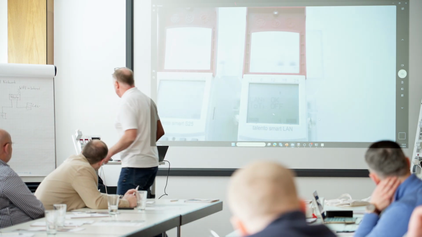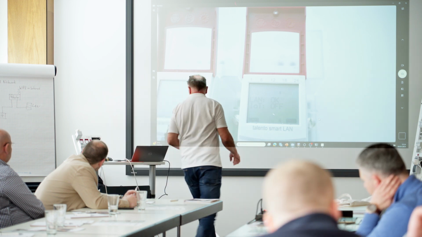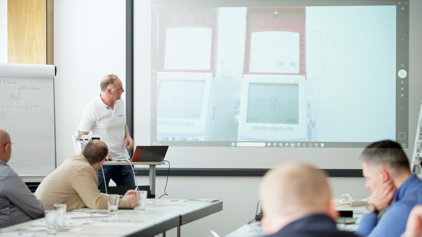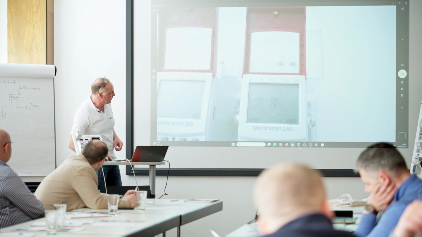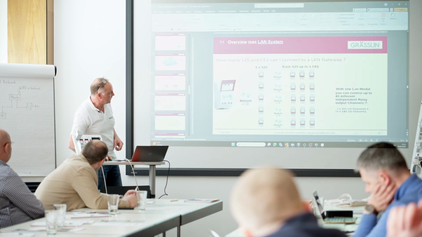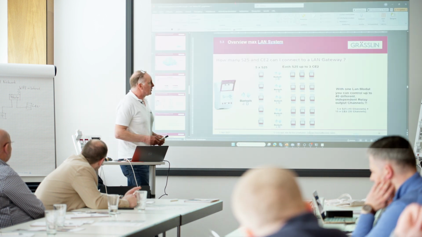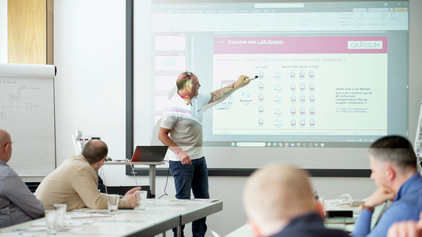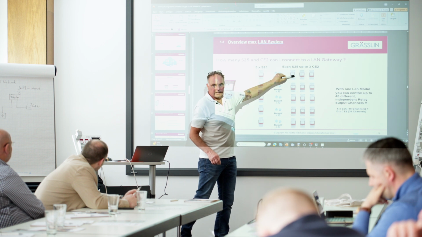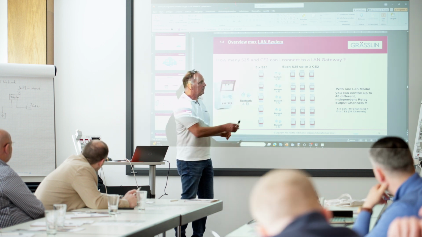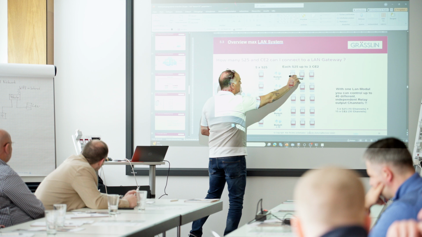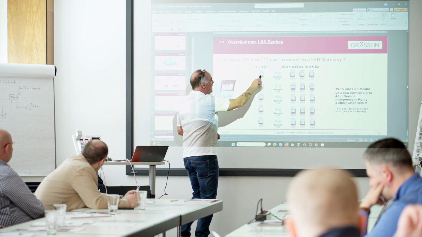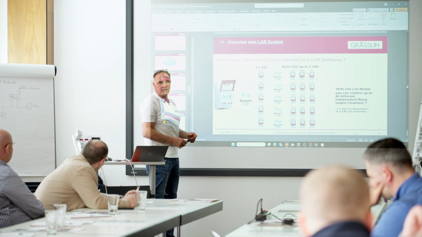And there are 2 ways. Just going back with the picture. There are 2 ways to do it, and there is a preferred way. If you see that, you can make the connection either from the LAN to the S25 and from the S25 to the channel extension this way, or you can do it in the opposite way. You can come from the channel extension to the S25 and do the connection to the LAN gateway.